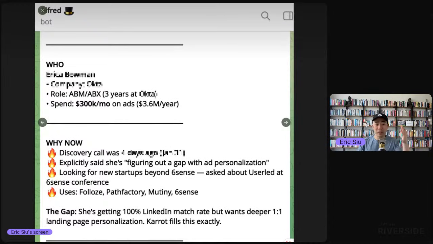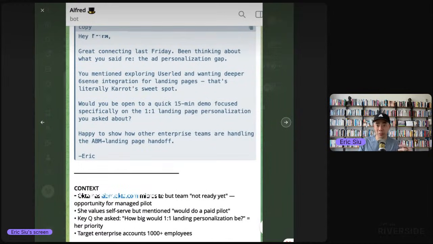So if you're getting this daily deal finder, you can also ask it to do more, by the way. But look at this, it actually gives you the angle too. "Hey, name, great connecting last Friday. Been thinking about what you said regarding the ad personalization gap. You mentioned using competitor and wanting deeper 6 cents integration for landing pages. That's literally Carrot's sweet spot. Would you be open to a quick 15-minute demo?"